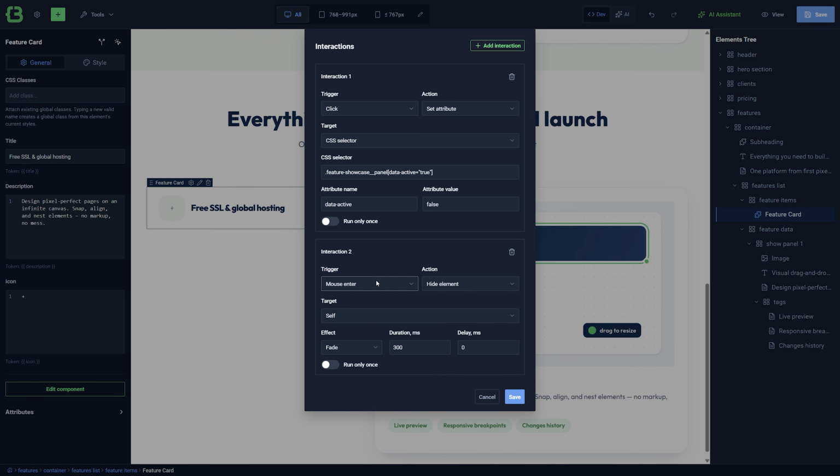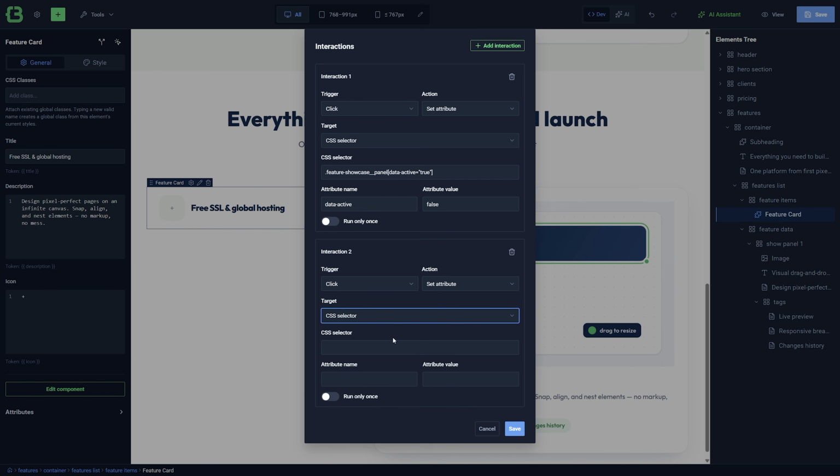The tabs in my case act as the triggers and the content panels respond. Each interaction targets the right panel using its CSS selector, making it easy to control exactly what appears on the screen.